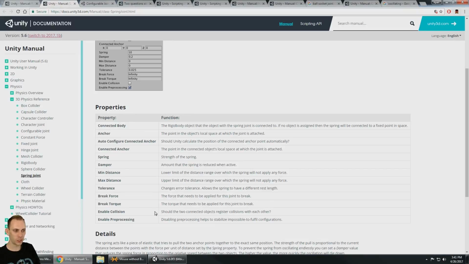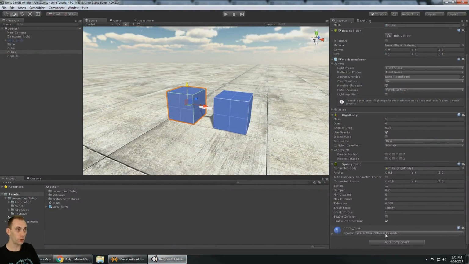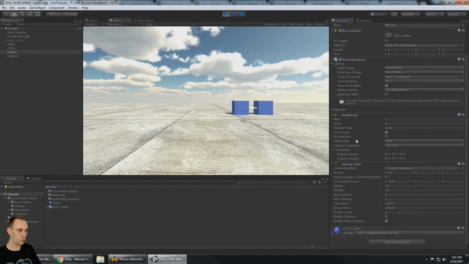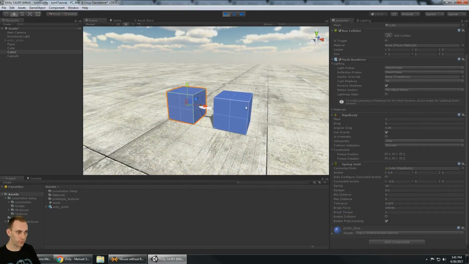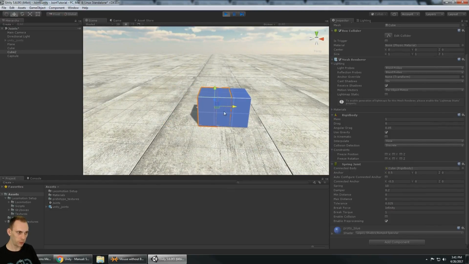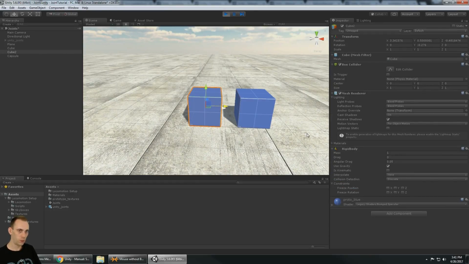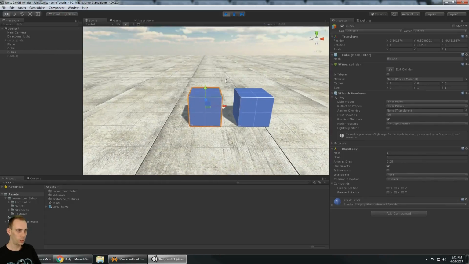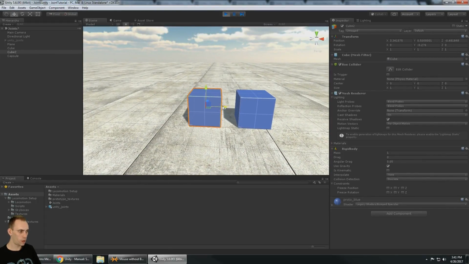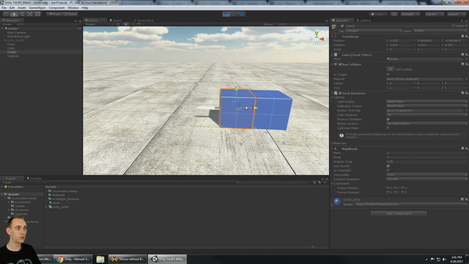So then we got the enable collision, and enable collision is just if these objects are going to collide while the joint exists. So right now, these can go right through each other, but if you put on enable collision, they're going to run into each other. So that only matters when the joint exists, because if you break that joint, which it just broke, then they go back to their box collide or rigid body collisions, and they're going to collide with each other.